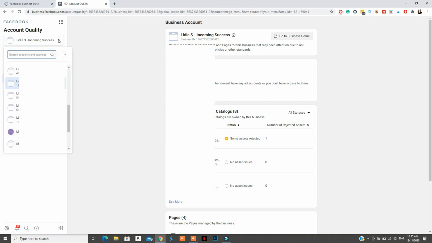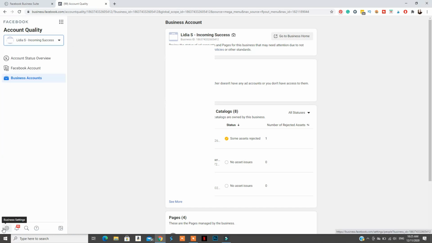On the left side of the screen, you'll also be able to change your business. So if you want to go and edit the page or the Instagram account for a different business that you own in that Facebook Business Manager, you can do that from there. In the low left section, you also have other settings that you can do to your business in Business Manager.